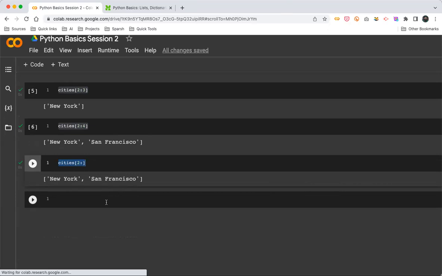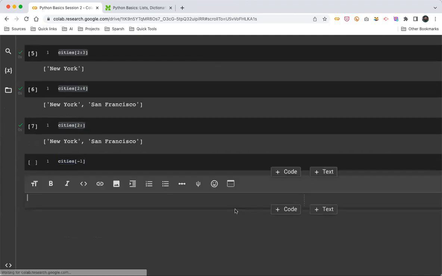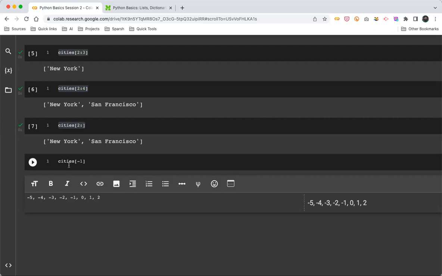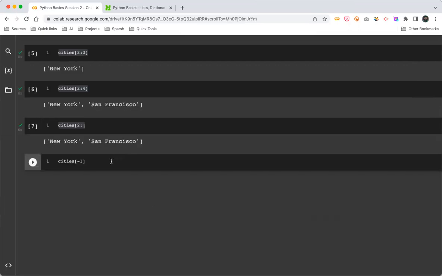So let's say cities, and here we will say the last element. The last element will be -1. Just like in a number series, for example -5, -4, and then -3, -2, -1, then 0, then 1, 2, something like so. This 0, 1, 2 is the normal series which we have in a list, but this reverse one is backward. So if you put cities -1, it will be the last element. So to access the list from reverse, we can also use -1.